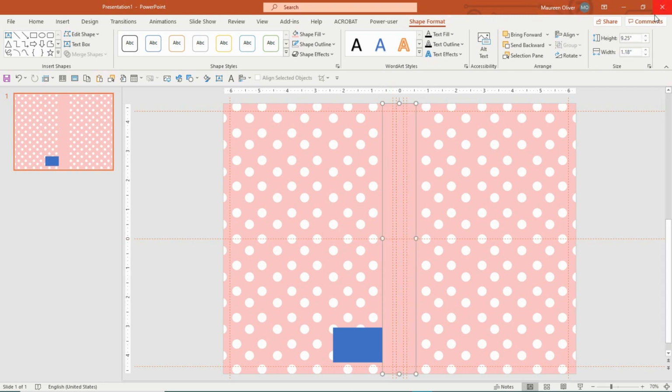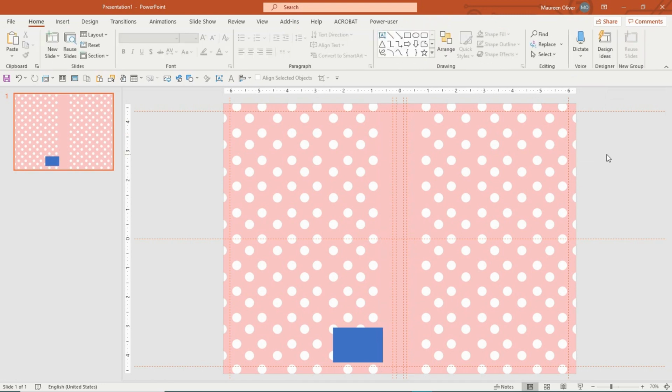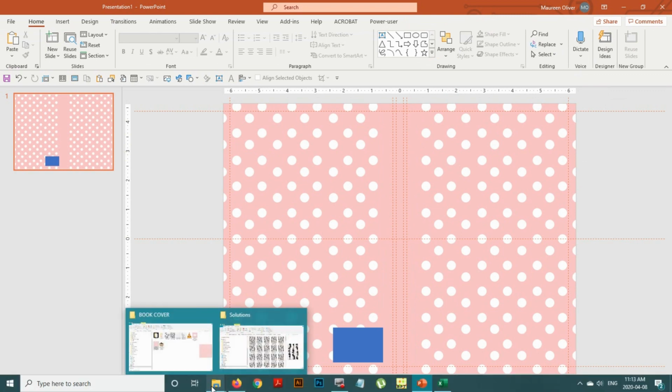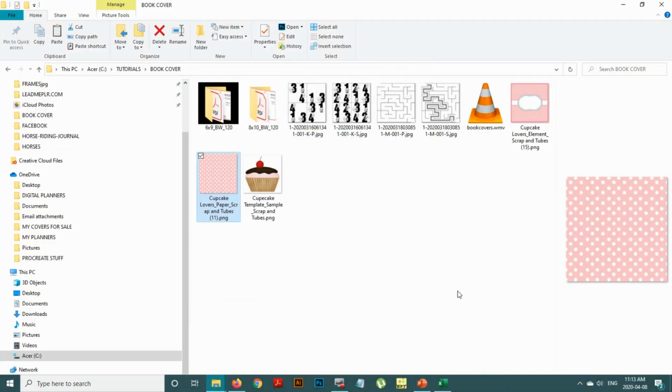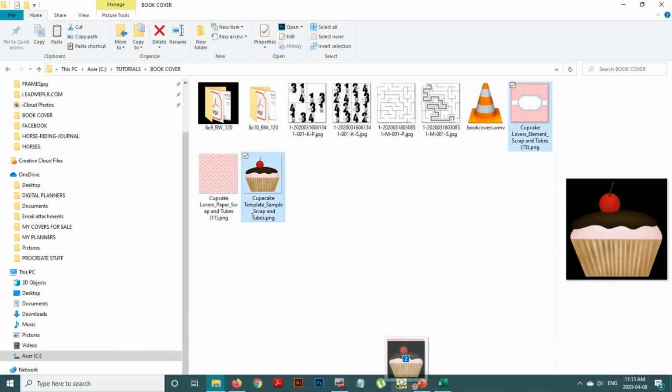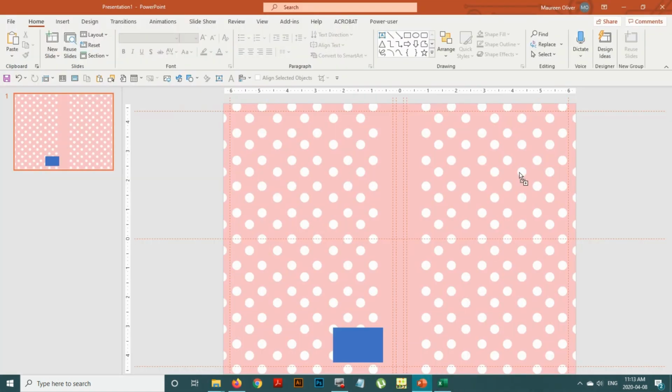And then I'm going to make sure it's centered. So I'm going to come over to align and center. Now, you want to put graphics in or just text. That's totally up to you. It's a total creative process. So, and I'm going to use these two. Just drag them in.